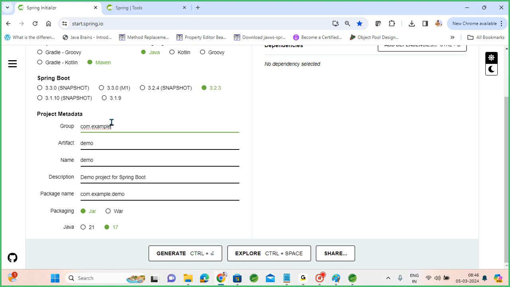And what is your package naming convention? Depends on application, right? So for RBU Tech, if you are implementing employee management system, you may give like this: com.rbu.employeemanagementsystem. And artifact means your application name, employee management system.